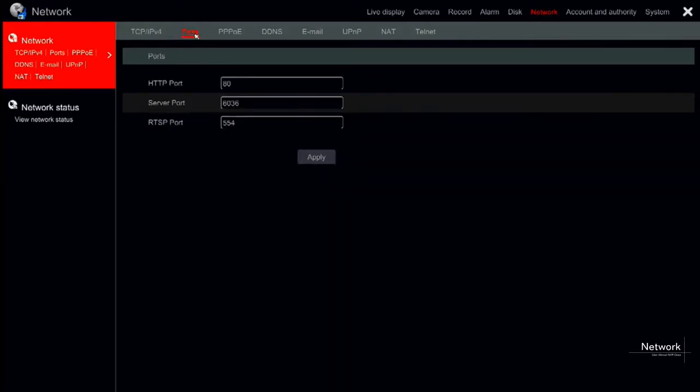Next, we will configure the ports. The system uses 3 ports. HTTP port. The HTTP port is mainly used for direct IE and mobile application remote access via static IP or DDNS. The default HTTP port of the NVR is 80. It is highly advisable to change this port to another value in all of the installations to unify the device from other devices in the network.